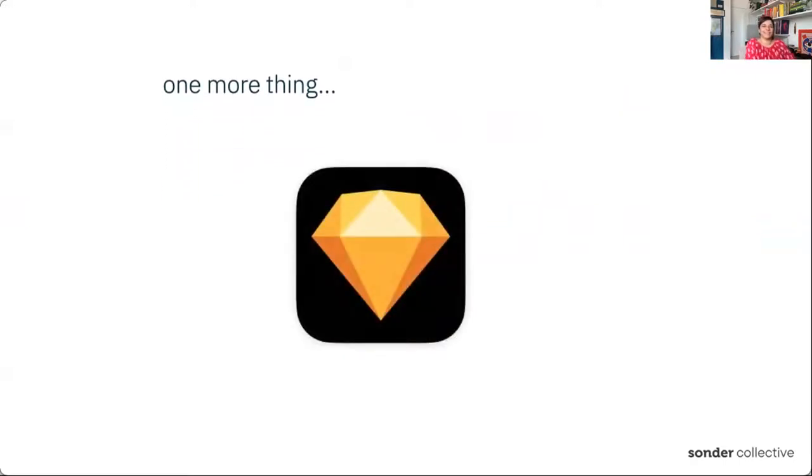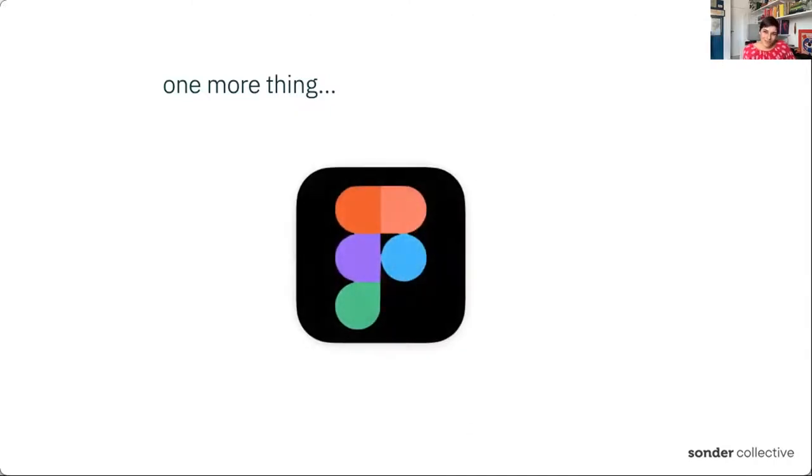Besides the things I've mentioned that Zero Height is amazing for, we have one more thing up our sleeve. This is the Sketch logo, which is the design software that our team is currently using for building OpenMRS as a whole, the new features, the specs that go to Zeppelin. And during this documentation process, we realized that it would be a great strategic move to migrate our design files from Sketch to Figma, which is another design tool that has a few advantages.